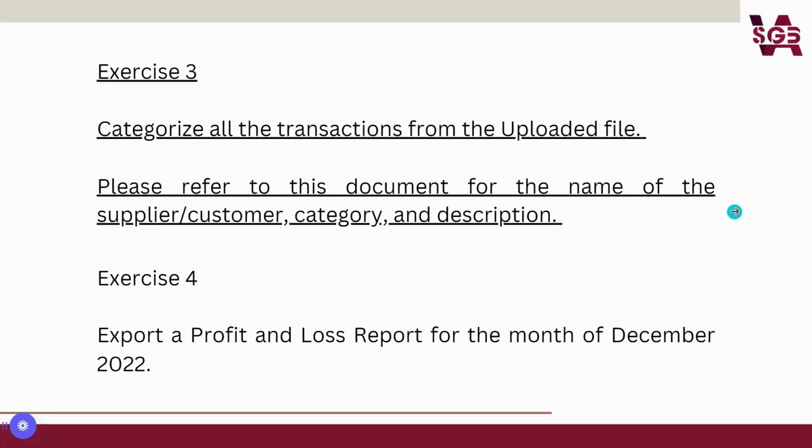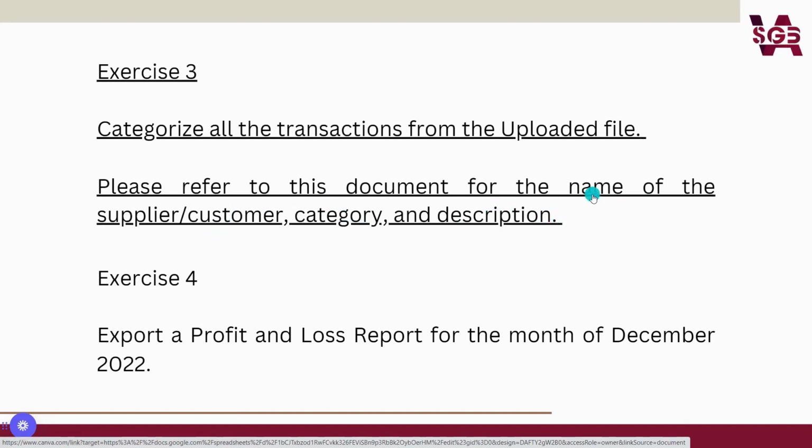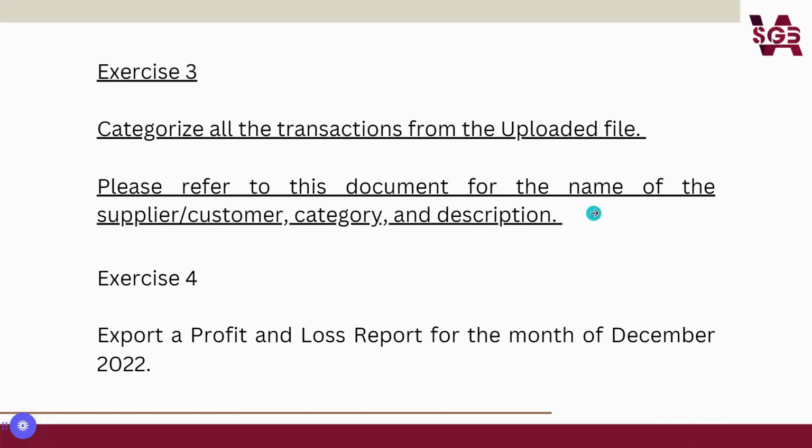For exercise number 3, after you upload all the information, based on the instructions that I've given in exercise number 2, you need to categorize all transactions from the uploaded file. Please refer to this document for the name of the supplier, customer category, and description. This link will go to exercise number 3, which is on the sheet that I've provided to you. And lastly, exercise number 4, you need to export a profit and loss report for the month of December.